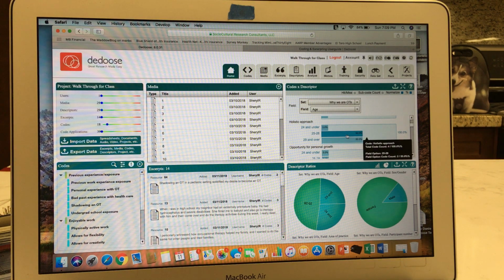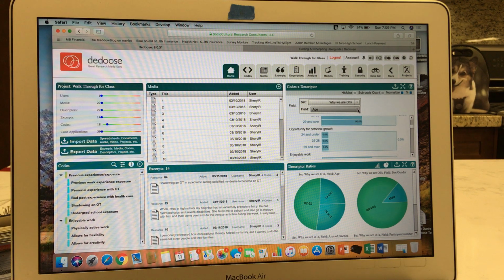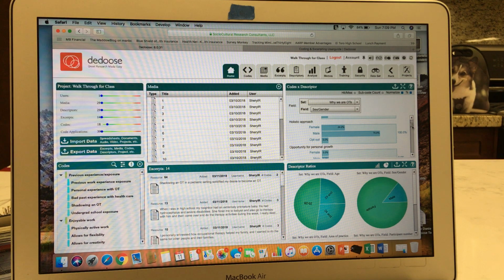The 25 and over group said they like the holistic approach. Nobody so far has said personal growth. The younger set said it's enjoyable work. So you can go through, and once you have enough data, this might give you some information. I think right now it's all just idiosyncratic for who happens to be in there. More men said they like the holistic approach in my particular data set.